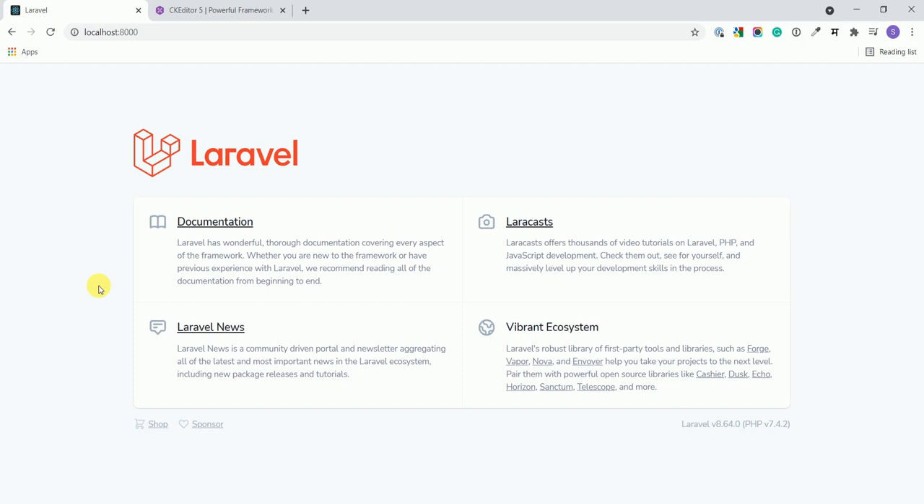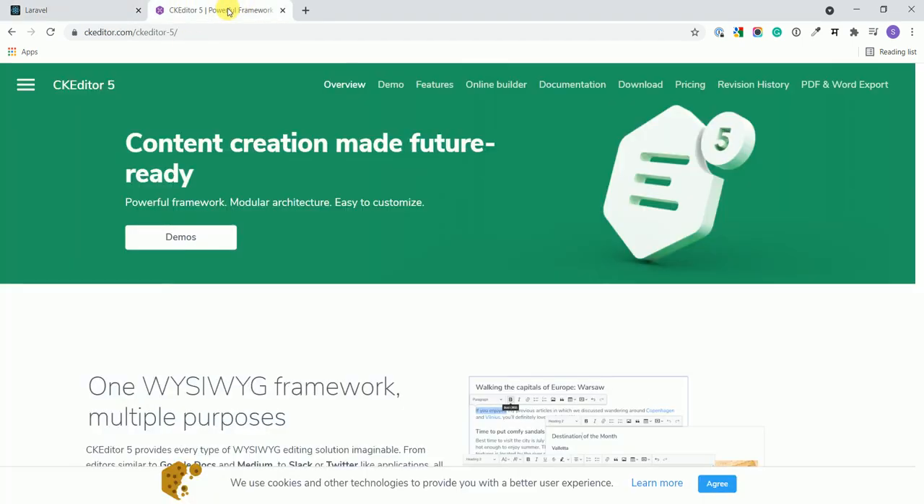So CKEditor is a rich text content editor which allows us to enter different HTML tags in our content. In the actual world, on our website pages, we need rich content like headings, paragraphs, then images and stuff like that. So CKEditor allows us to use that content for our application.